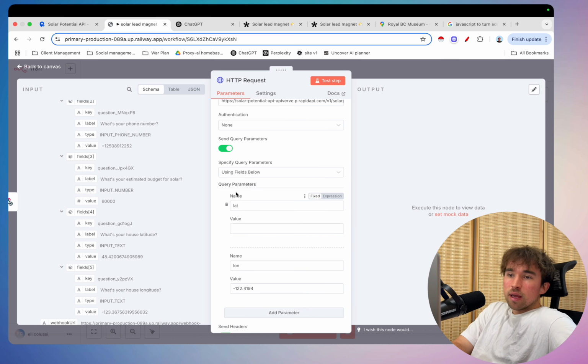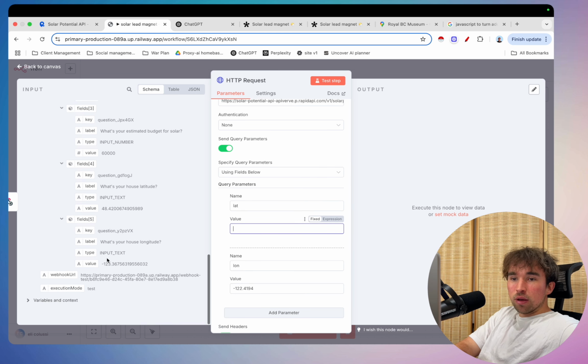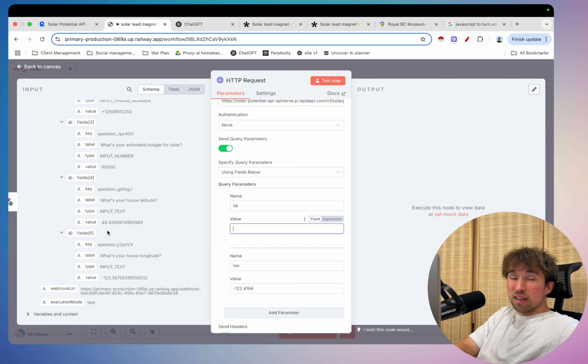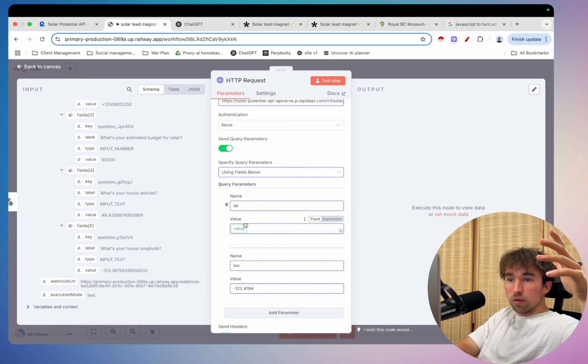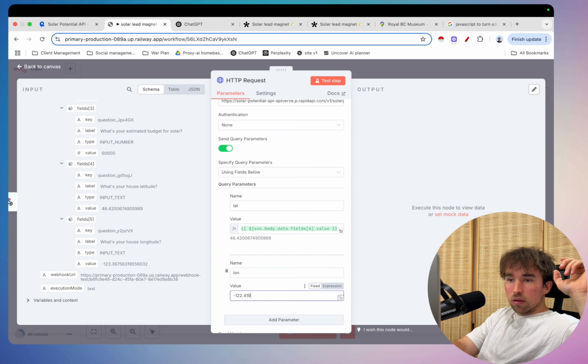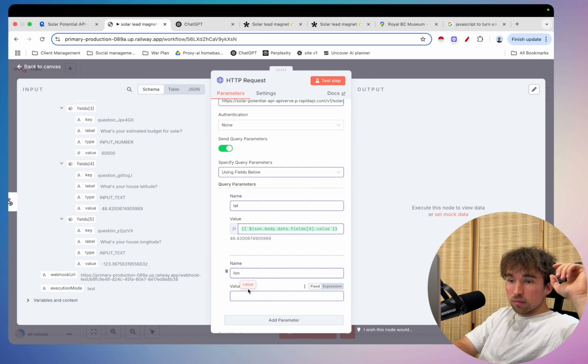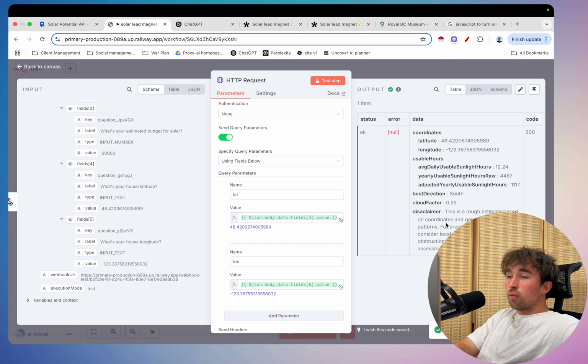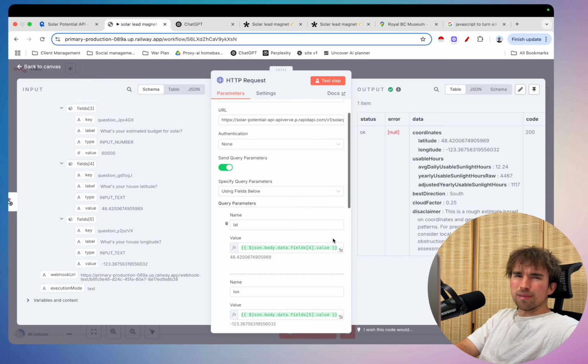Then you can see in these query parameters, we have latitude, and then we're just going to execute the webhook, submit our form. So we have the data active, and we have our latitude. We're going to drag this right in here, and our longitude, and drag that in. Boom.